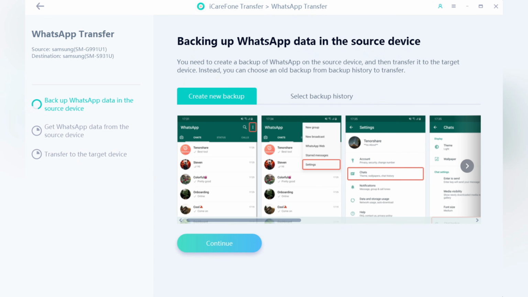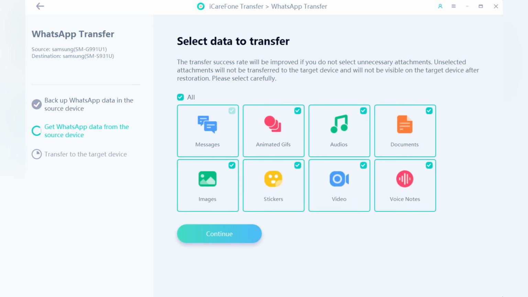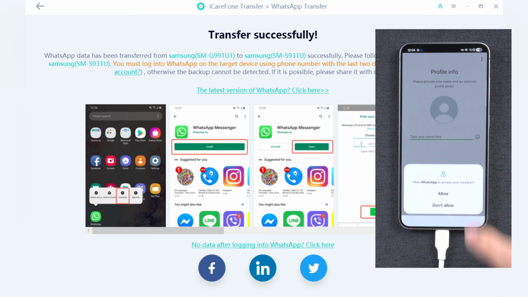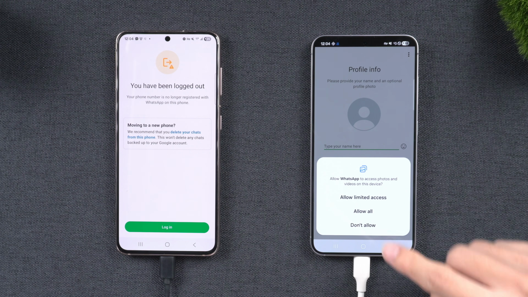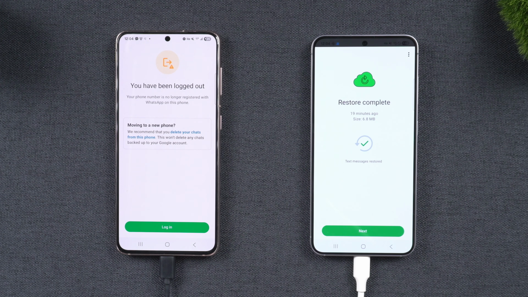After the backup is complete, the software will extract your WhatsApp data from the source device. The duration of this process may vary depending on the amount of data. Afterwards, you can choose the file types you want to transfer. Click Continue, and the transfer process will begin. Please wait for the process to complete, after which you can verify if the WhatsApp data has been successfully transferred to the new Samsung phone.